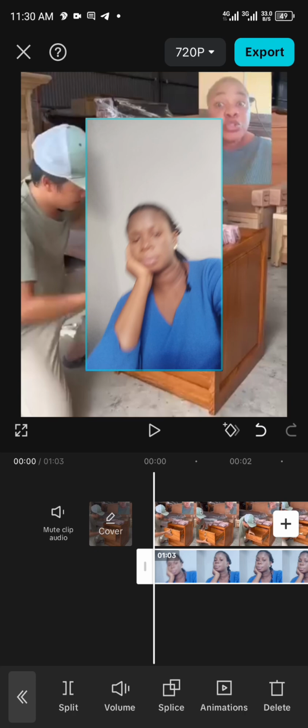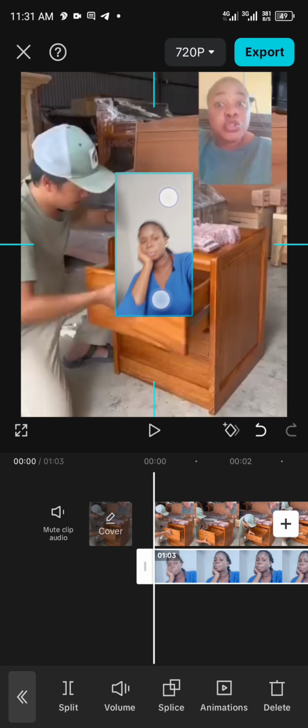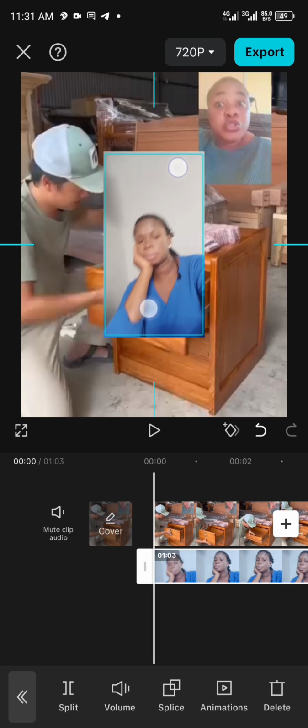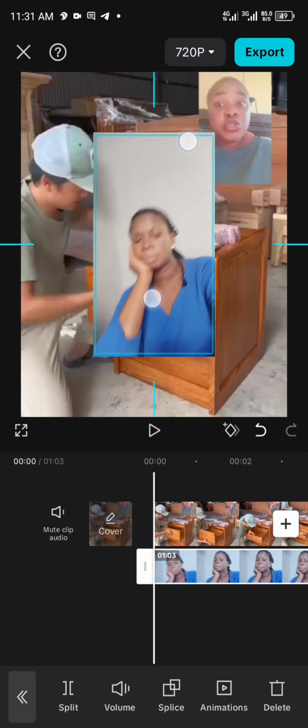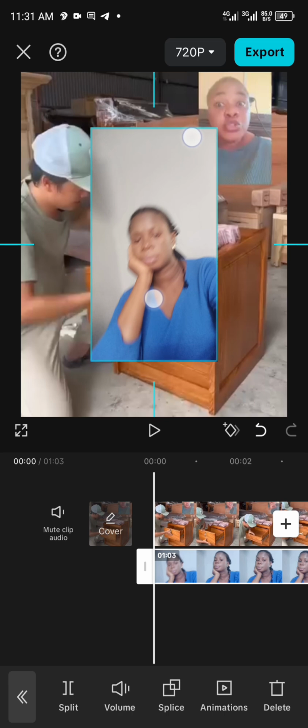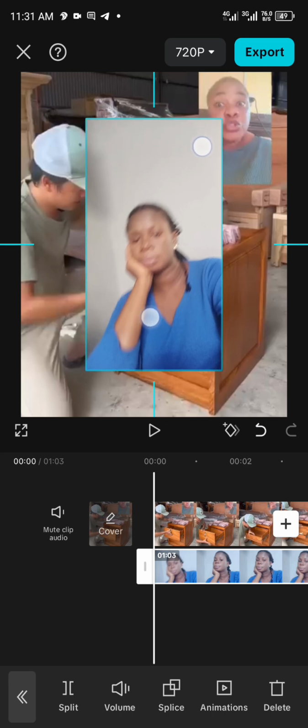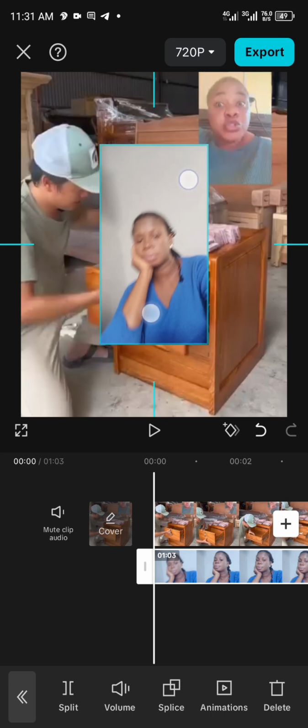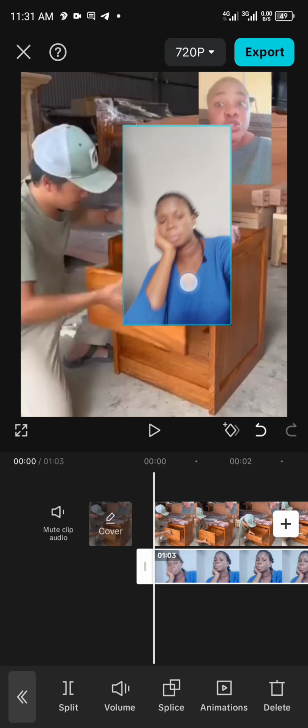So after you have added this video, you have to adjust it and position it appropriately so that it doesn't cover the entire screen of the other video you are trying to analyze. So how do you do that? You pinch on the video, your overlay. Can you see? You pinch in, it reduces. Pinch out, it increases. So you do that. Then let's say I've attained the size I want. I can now position it.